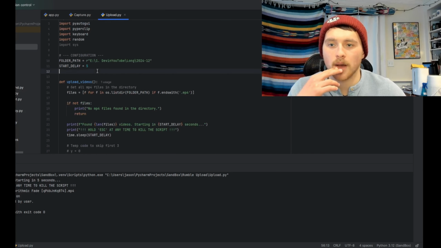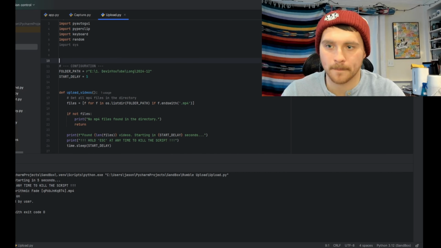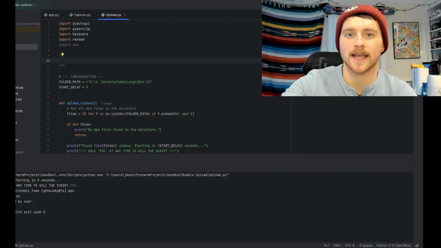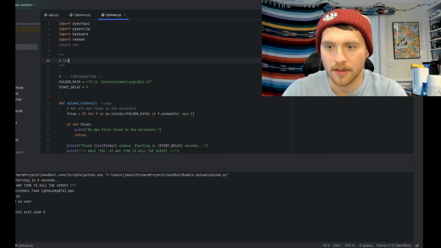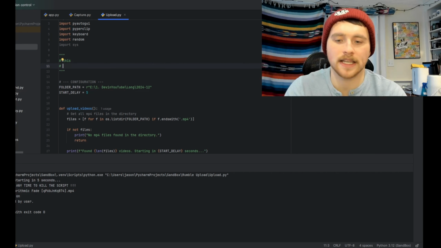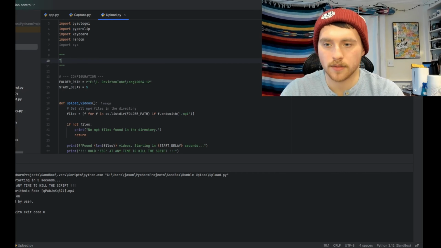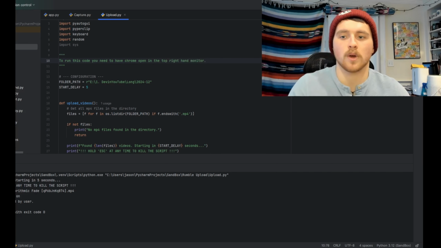I would recommend up here just defining, so like, we'll go, and what this does, if I hit 3 quotation marks, it allows me to enter a paragraph of text without having to keep adding hashes to it. But I'll just say, to run this code, you need to have Chrome open in the top right-hand monitor. And that's an important thing to add.